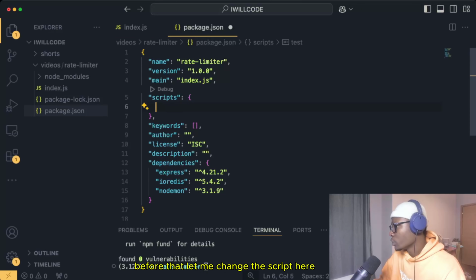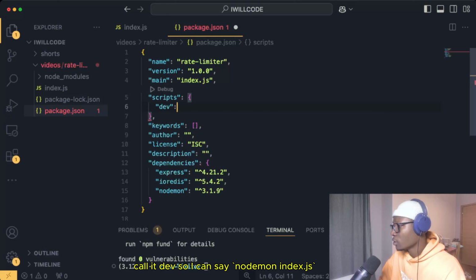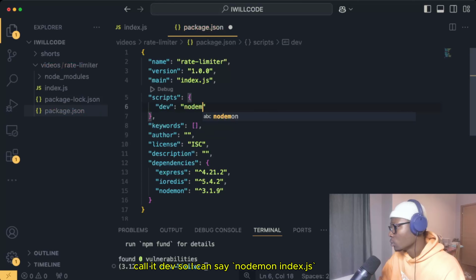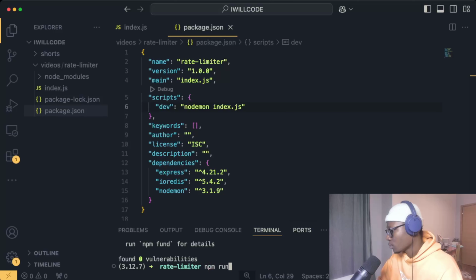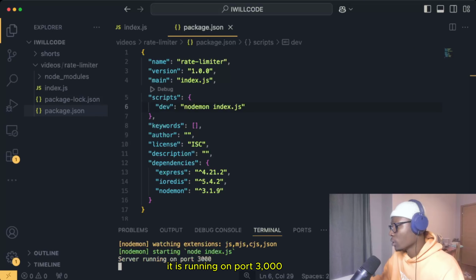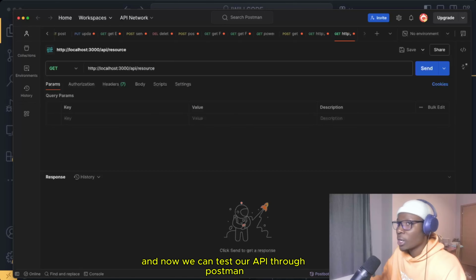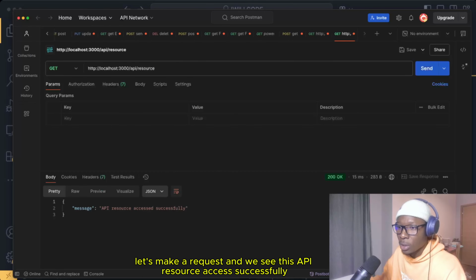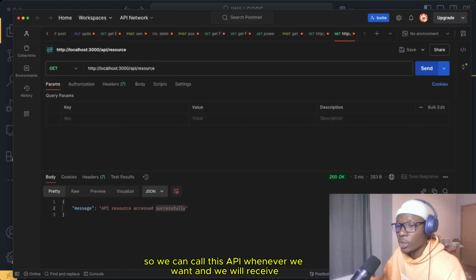Before that, let me change the script here, call it dev. So I can say nodemon index.js. Start it. npm run dev. Okay, it is running on port 3000. And now we can test our API through Postman. Let's make a request. And we see this: API resource accessed successfully. And as you know, we didn't implement our rate limiter, so we can call this API whenever we want and we will receive a response.